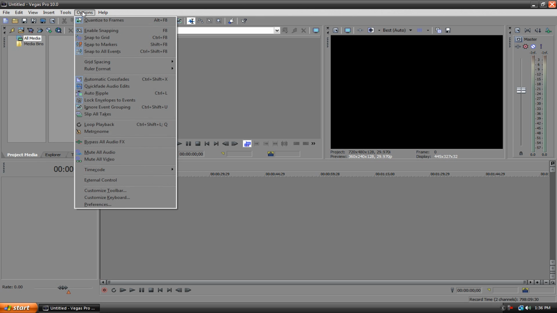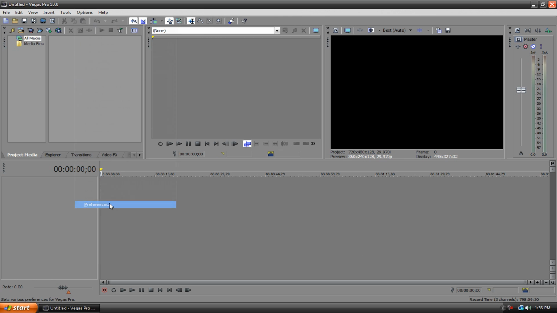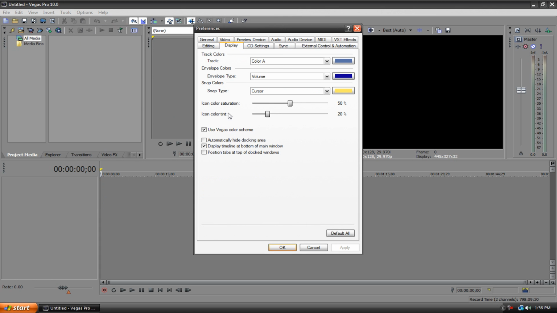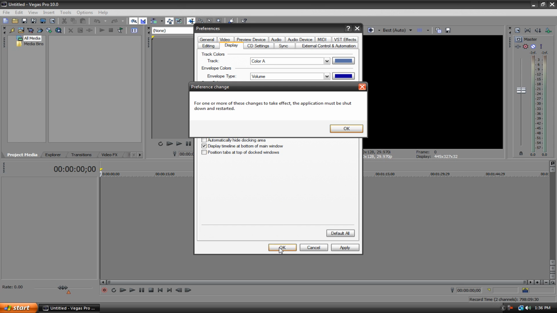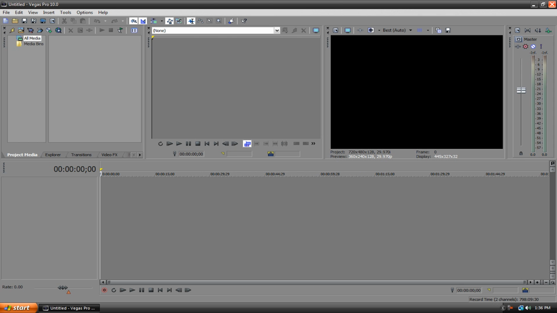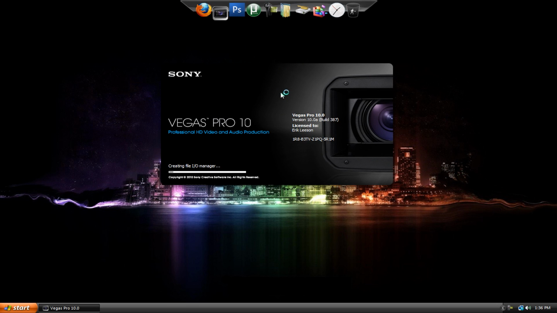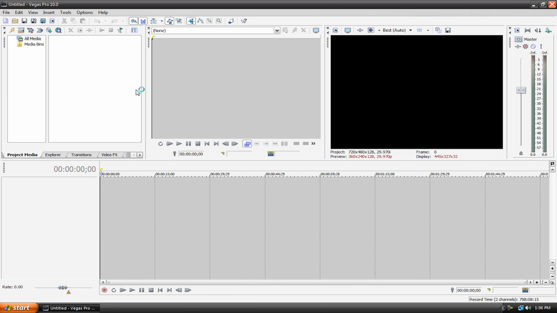Let's go up here to Options first of all, scroll down to Preferences, Display, and then have this Use Vegas Color Scheme unchecked, and hit OK. This is just personal preference, but in my opinion, it looks better this way. So you just reboot the program, and now Vegas will look like this.